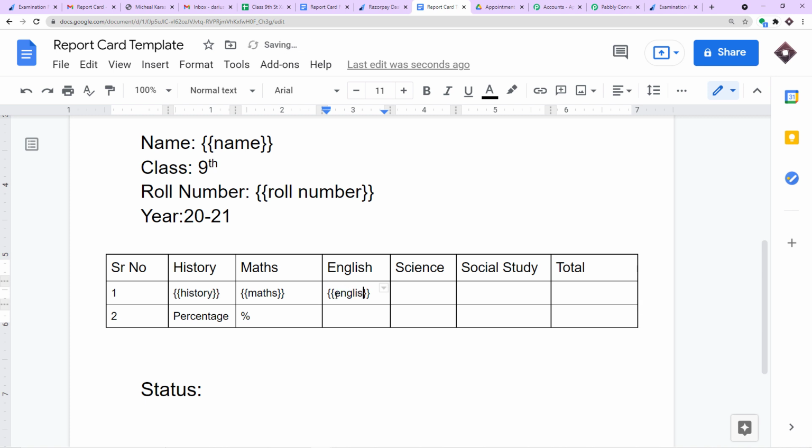English it is. Okay, once again, two pairs of curly brackets, and let me just correct the spelling. English. Okay, and once again, let me enter two pairs of curly brackets, and inside it, let me enter science, two pairs of curly brackets, and social science. Okay, so I think we have entered subjects.